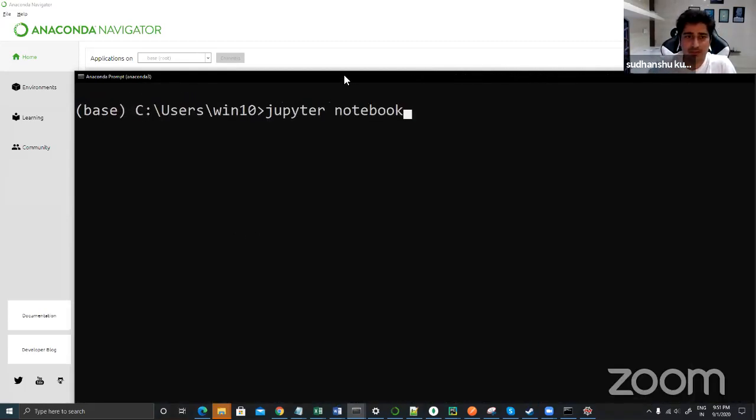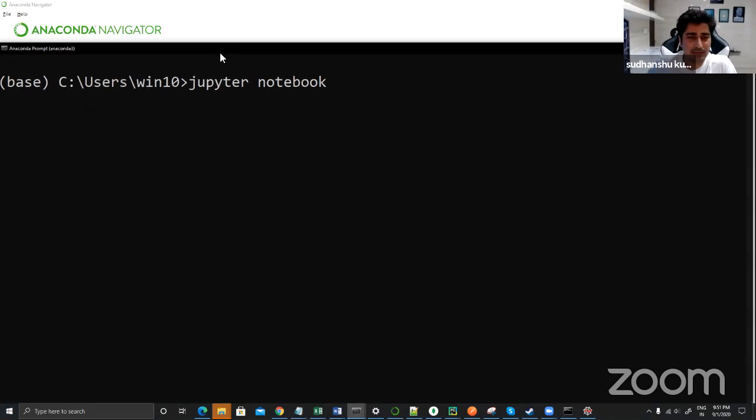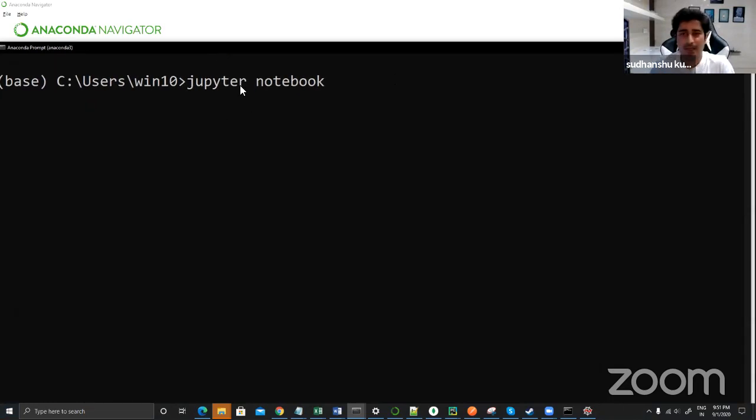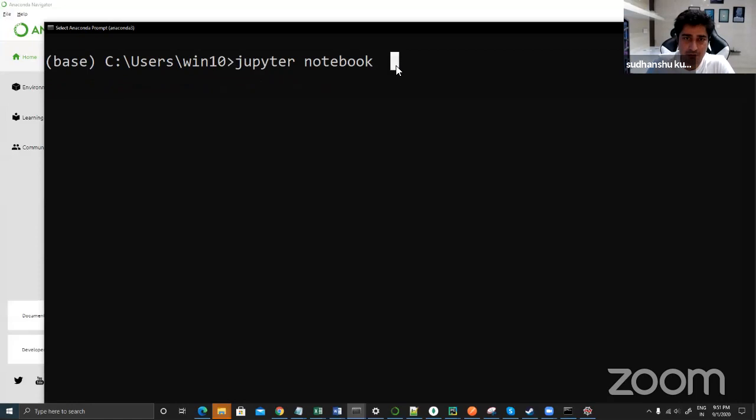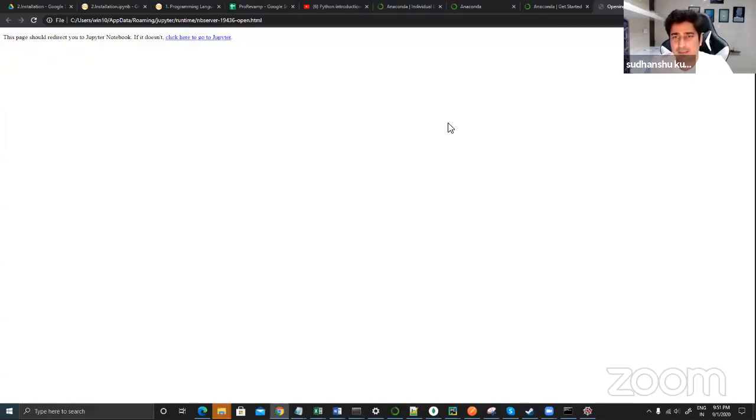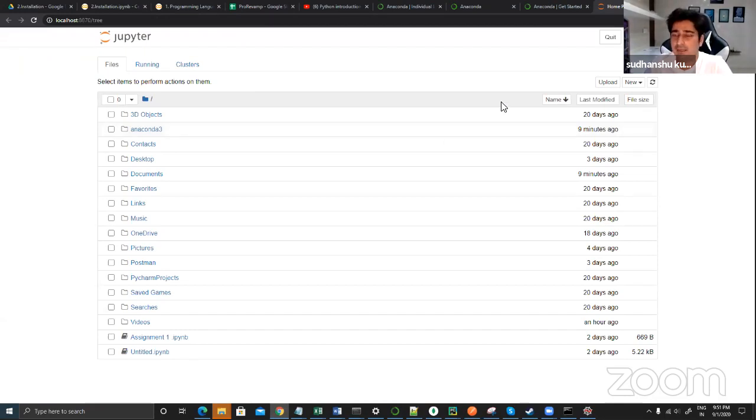I think I have zoomed in my screen, so it will be visible to every one of you. You just have to type Jupyter notebook. This is the spelling, JUPYTER space NOTEBOOK. Once you hit enter, it will take some time, maybe 30 seconds, and then it is going to launch this particular screen in your default browser.